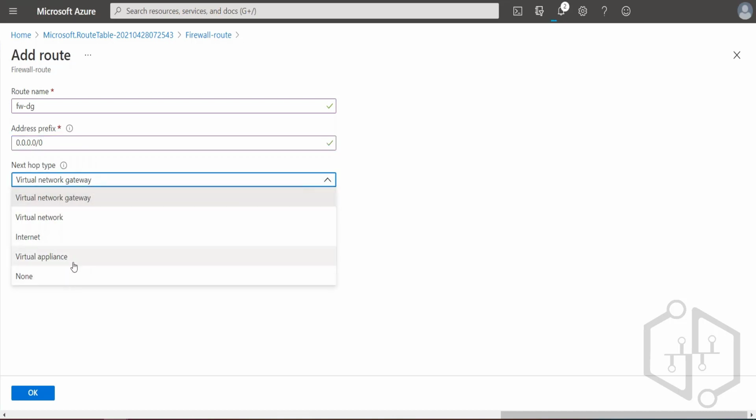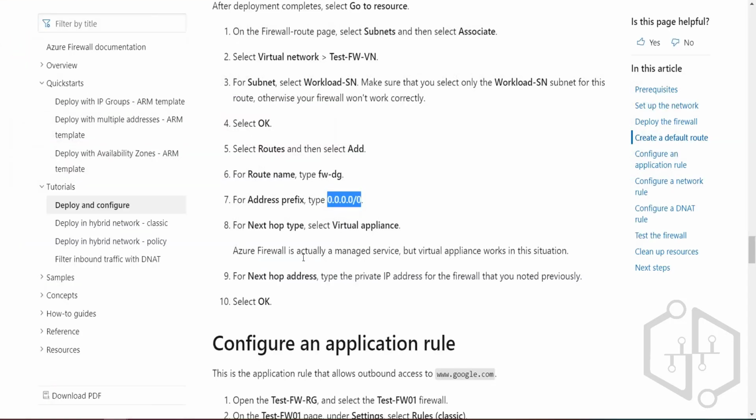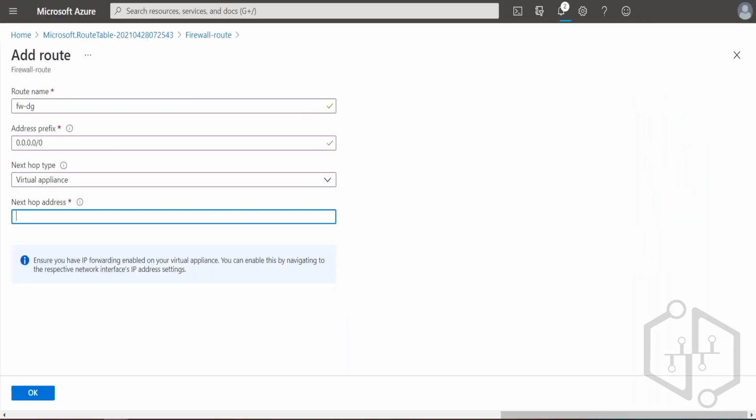What is the hop type that you'd want? Hop type in the sense, it should go to which next member. So here what you can do is you can either outright reject all the requests by saying none, or send it to a specific virtual network where you have the firewall, or you can go for a virtual appliance. So as far as this virtual appliance is concerned, it will use the private IP address of the firewall, which I am not aware of.